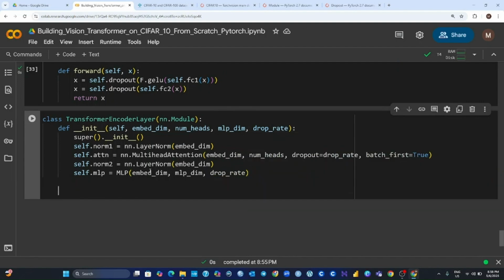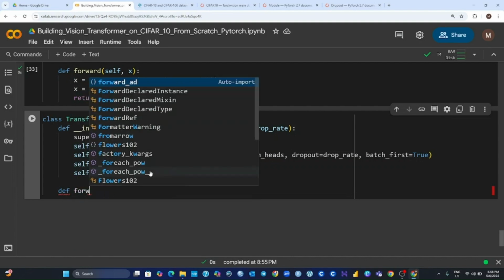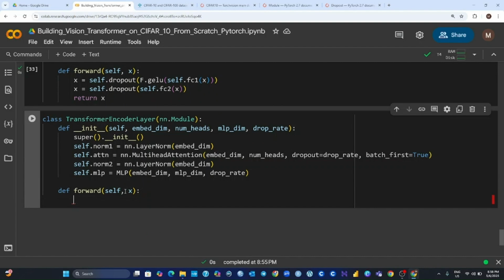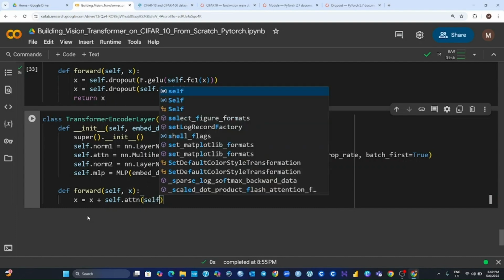Now after this init method, we will define another forward method which specifies the forward computation for this class or for this model. We'll define here self, comma, x. As we said, x will be the data that is passed to this model. The first thing, x equals x, we will take x as it is and then add a plus sign here. Then we will call this attention layer by going self.attention and then pass into here self.norm1.